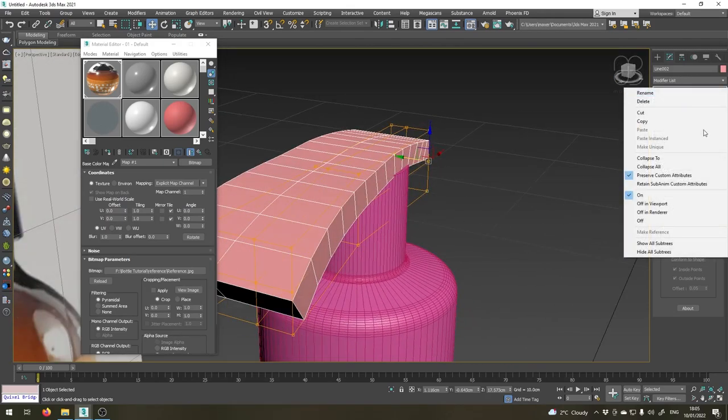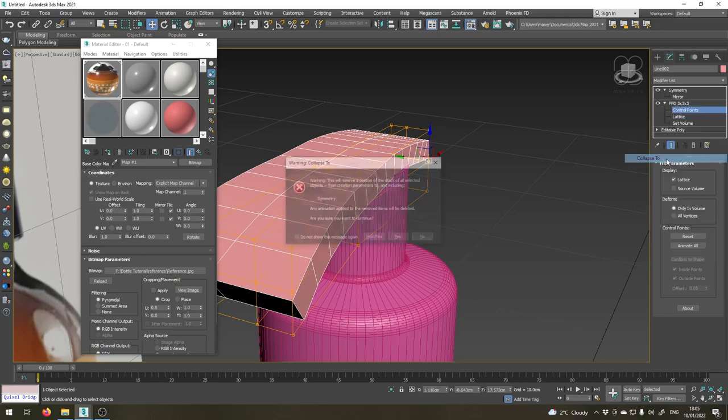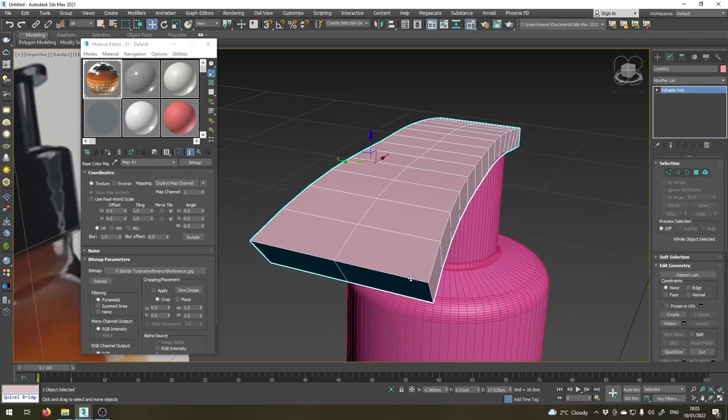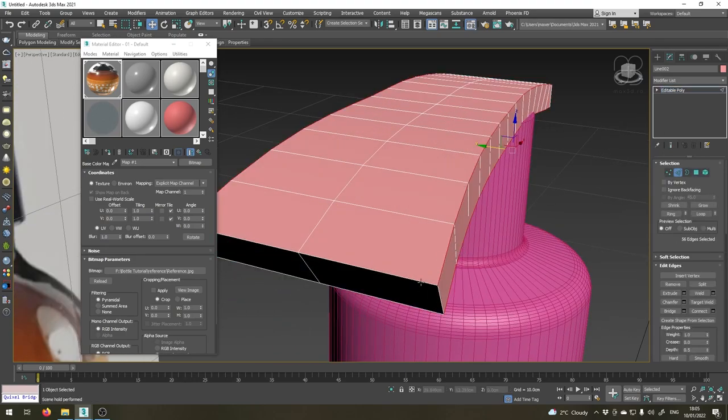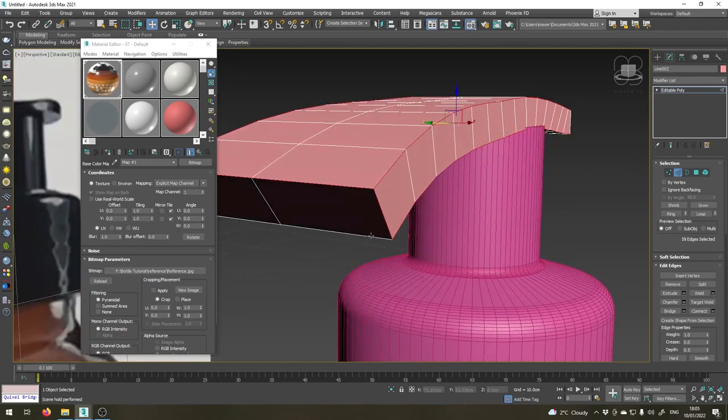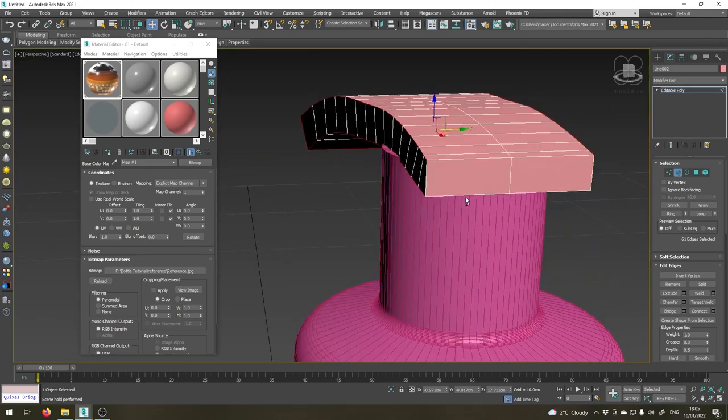Let's collapse to editable poly. Choose, do not show this message again. Okay. So now, let's select all the edges, except for the ones in the middle. I'm holding Ctrl to add to the selection. By the way, if you want to subtract from selection, then hold Alt.